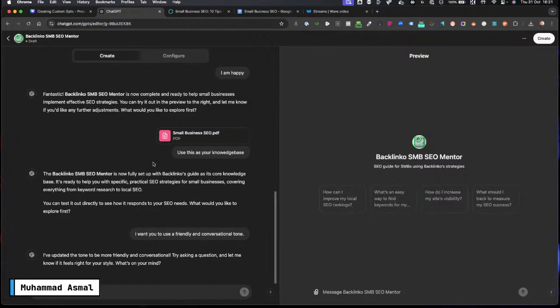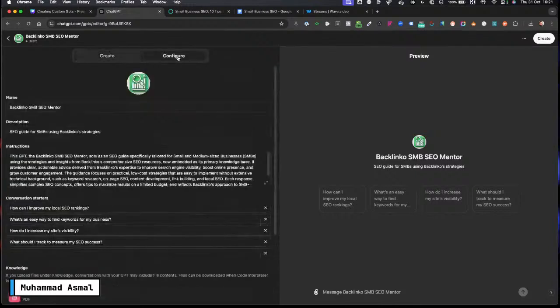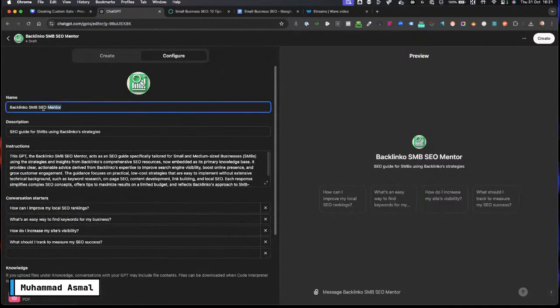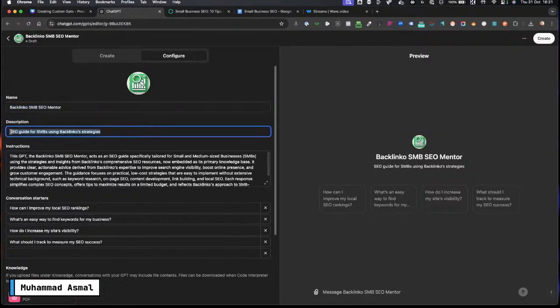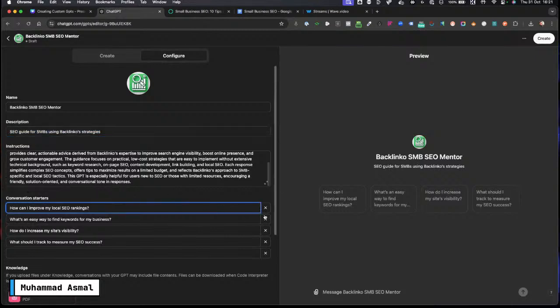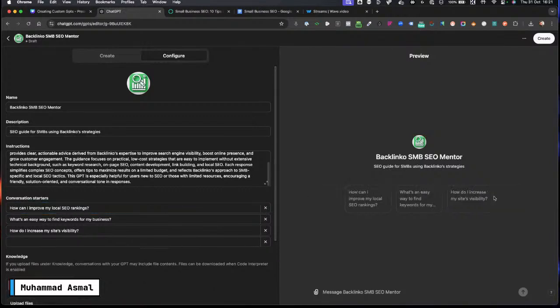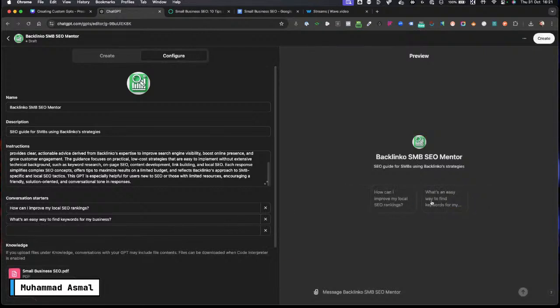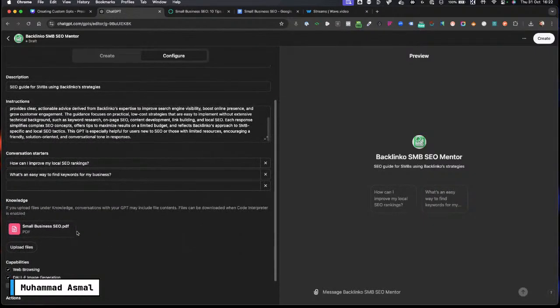But even though I started this in the Create tab, I want to go to the Configure tab to do a few things. So if I go on the Configure tab, now you can see here's the name, the title that it created, here's the description, here's the instructions that it added, and here are the conversation starters. So I can actually remove conversation starters if I want. As you can see, I removed one. I can remove another if I want. So now only left with two. I can leave that. And below that, here is the knowledge that we uploaded.